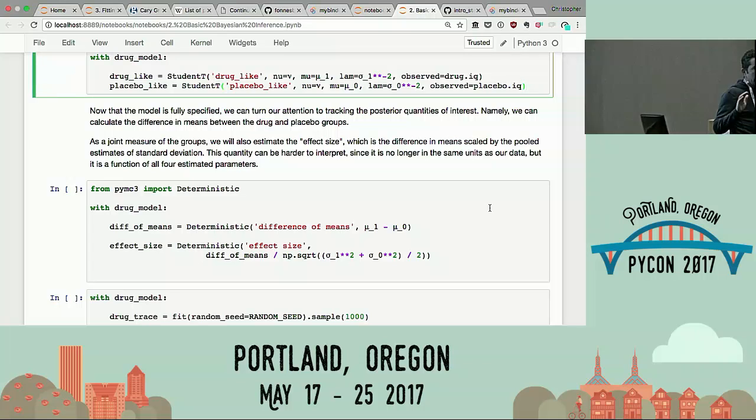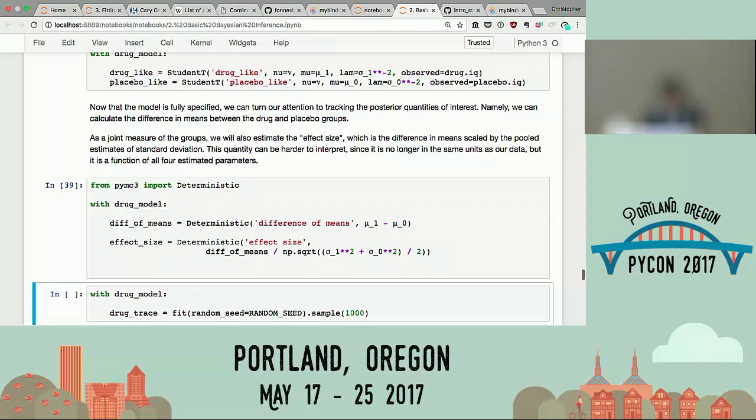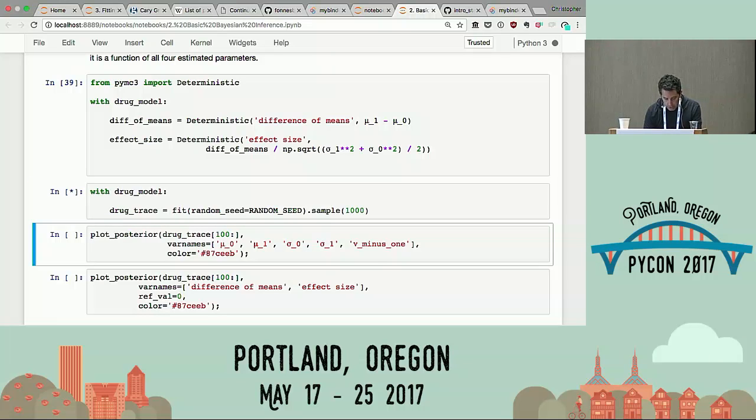And again, these deterministic nodes are completely determined by the values of their parents. That's the technical definition. So you'll still get a distribution of them, but that distribution will be purely a function of, in this case, mu1 and mu0. At every iteration, it will subtract mu0 from mu1, and you'll have a whole distribution of differences here. This doesn't add any stochasticity to the model at all. Okay, so we're going to add that, and we're ready. Fit the model.